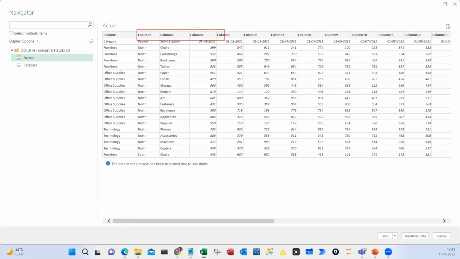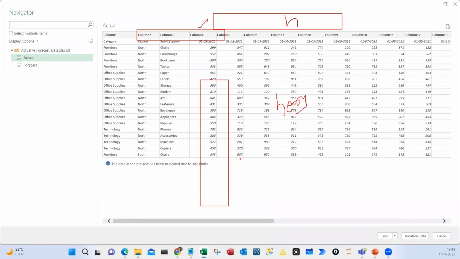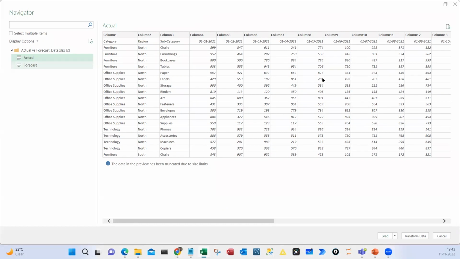And this is horizontal data. Remember, this is horizontal data. Horizontal data is definitely not good practice for analysis. So we have to convert this into vertical. So two-three things we have to do. Now look at the forecast table. The forecast table has the same challenge, right?